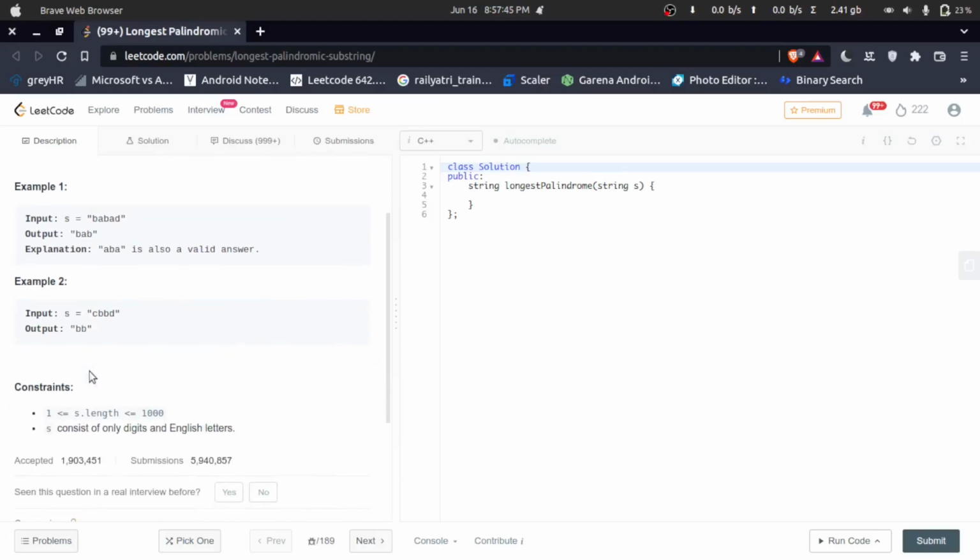For the second case, CBBD, there is an even length string, and the palindrome is also of even length. There is one palindrome, the B and B, so the result output is BB. So I am trying to solve this problem. How can I approach it? Let's find out.